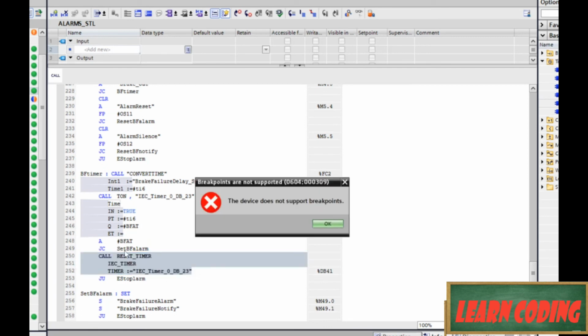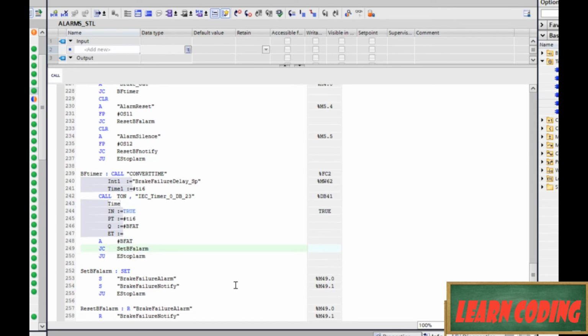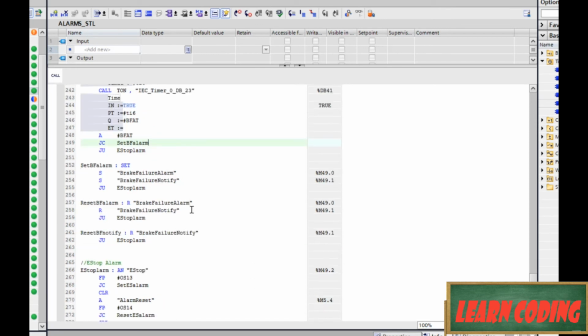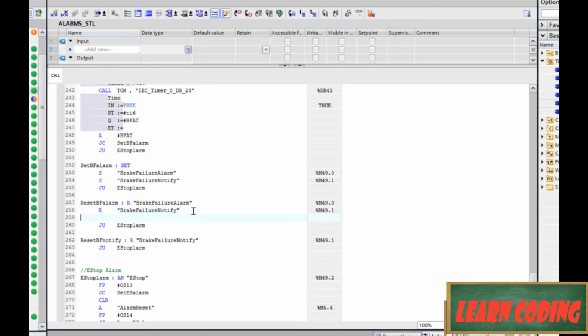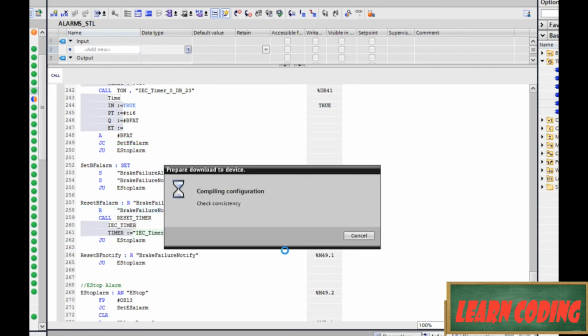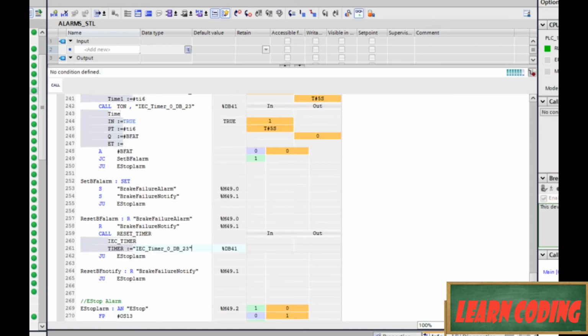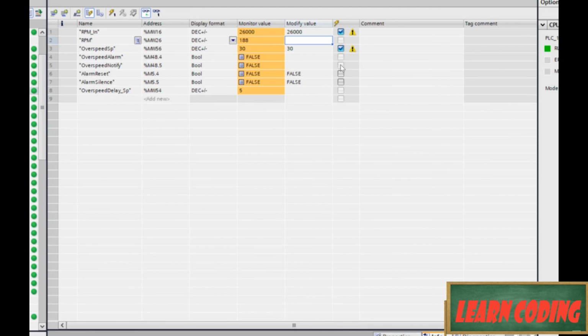Cut that call. Yeah, because I'm trying to set a breakpoint. You figured me out. And there's our reset alarm. Okay, I think we've got it now. I'm sure of it. So let's load this thing, jump back to our watch table, and 5 seconds, boom!